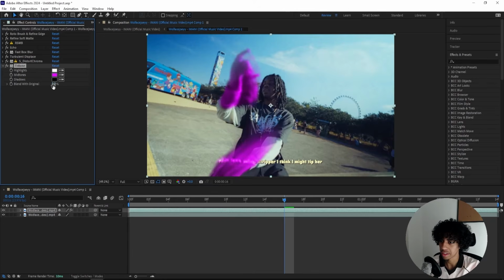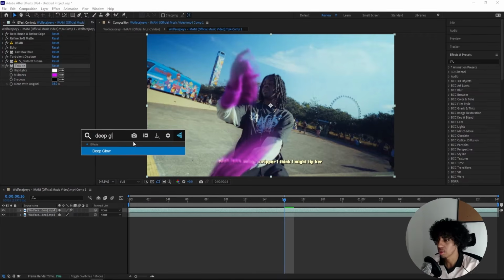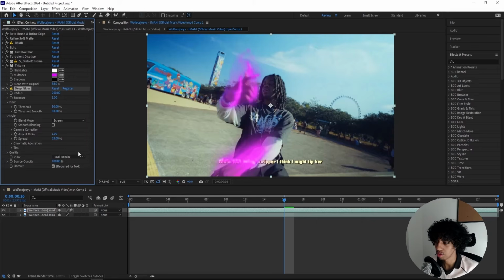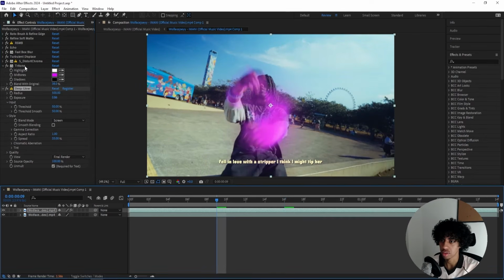I'll probably go for something like this, and then I'm gonna blend with original a little bit to make it look a little bit better, like that, to like 40%. And then I'm gonna go for my preferred glow. My favorite one is deep glow, so that's what I'm gonna go for. And I'm gonna bump up the radius to like 500, and that's good for this effect.